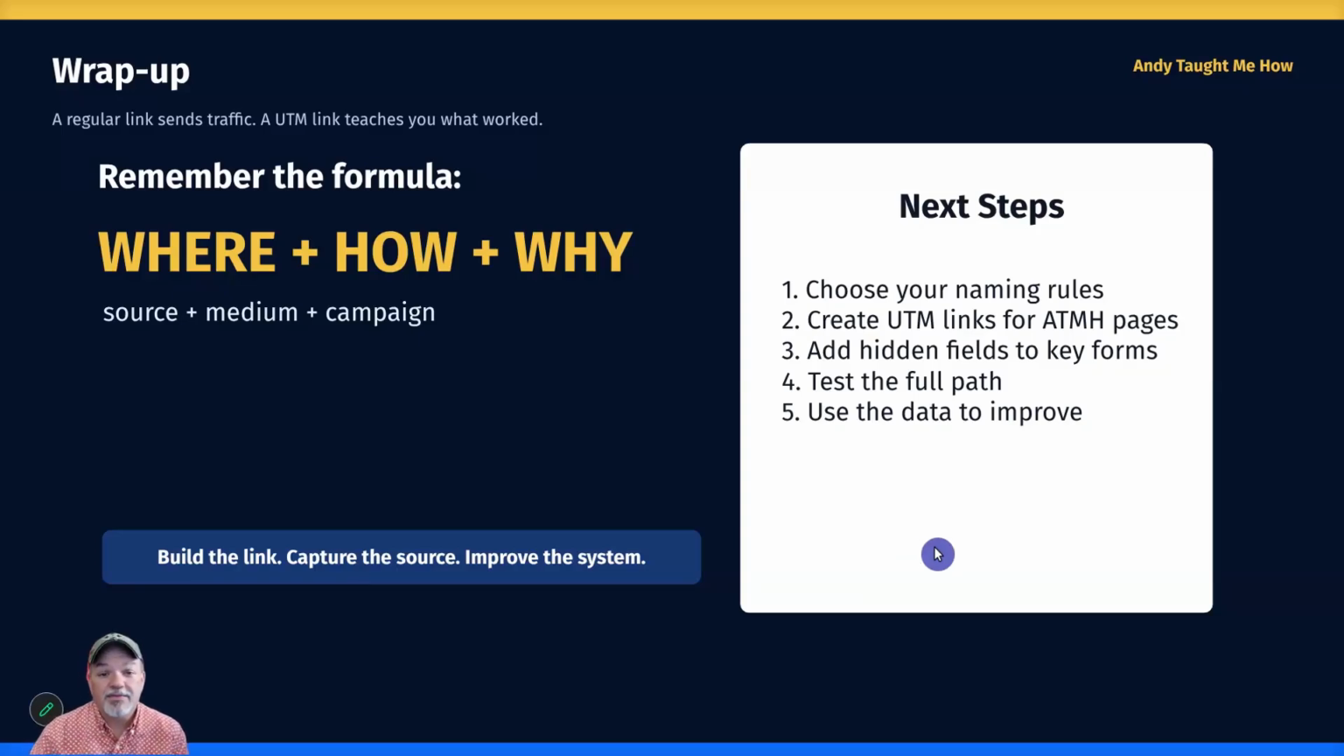So your next steps for your own form to track your own things. Choose your naming rules. Remember, we're going to go with all lowercase. We're going to use underscores instead of spaces. We're going to create the UTM links for your page, not my ATMH page. You're going to add the hidden fields to a form. You're going to test it, and you're going to use the data to improve your efforts.